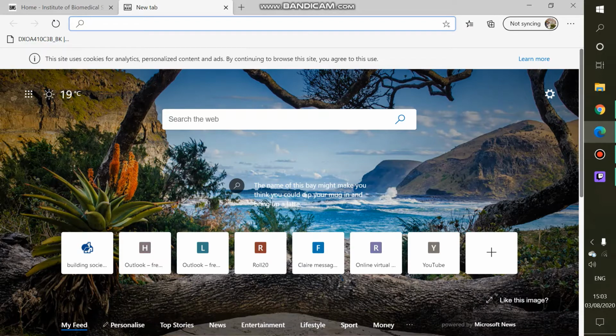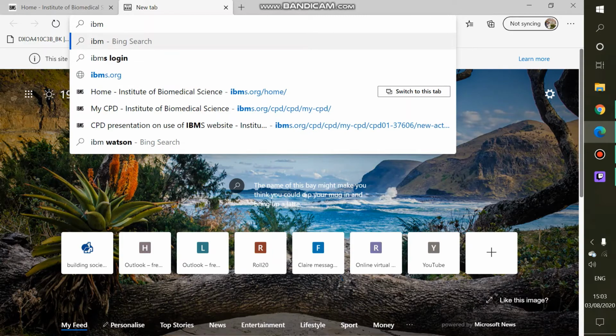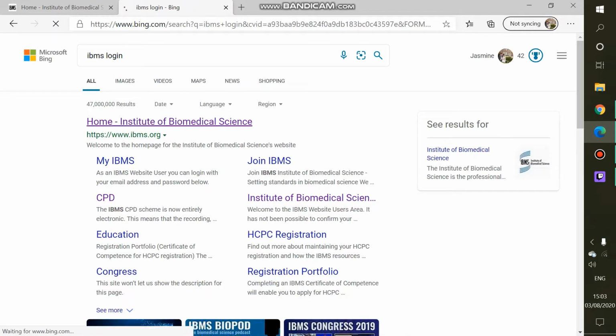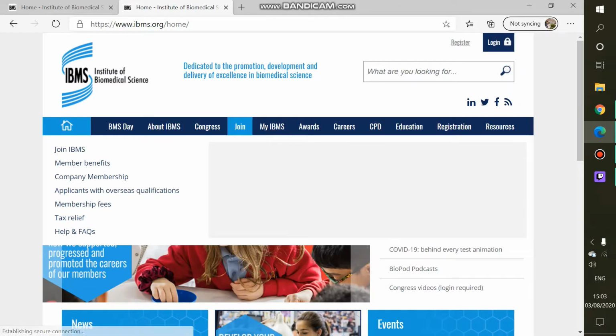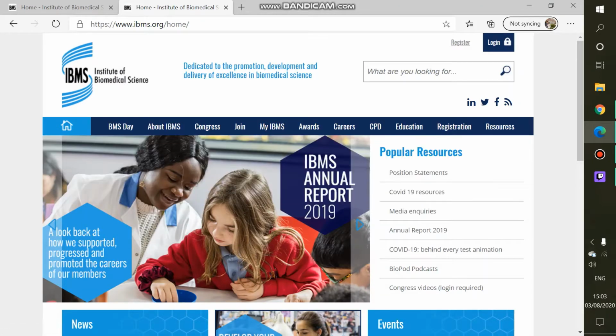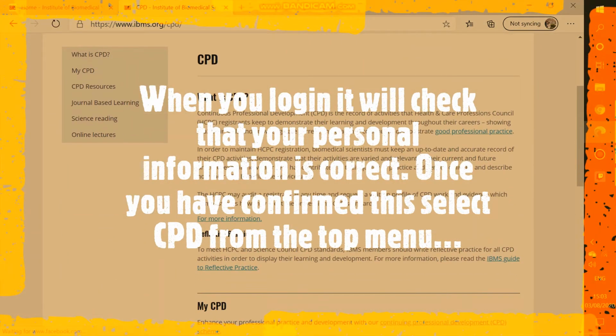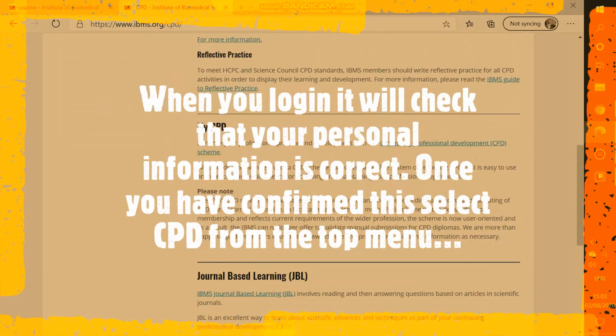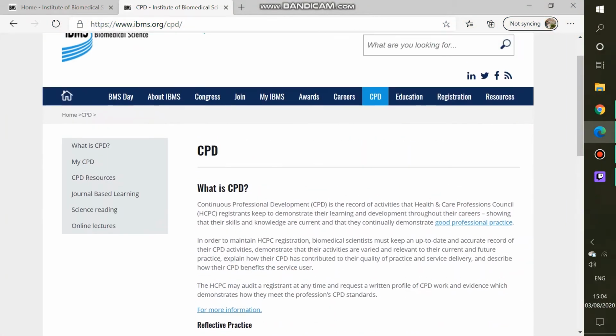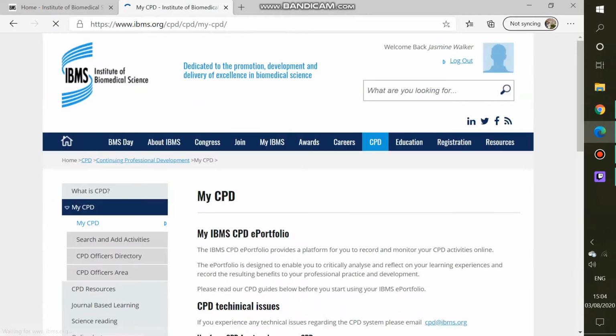So the first thing we're going to do is go onto the IBMS website. All you need to do is search IBMS. If you do, it will bring it up, and then you can see I've clicked on this before. This is going to bring you to the IBMS homepage. You then want to log in. Once you get there, it's going to give you a brief description of what CPD is. We sort of saw this in the presentation last time. What you want to do is go down to My CPD.